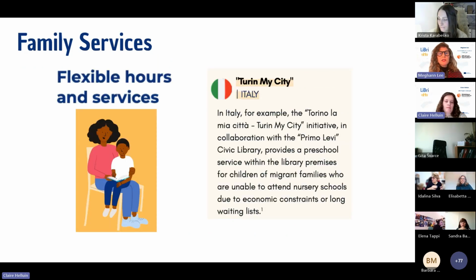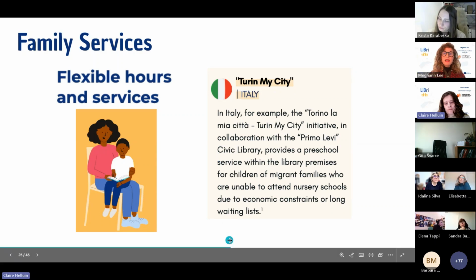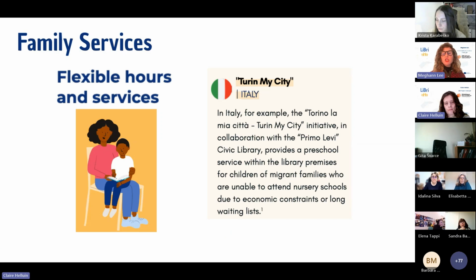So when we think about family services, our first recommendation is to offer flexible hours and services. So families might not be able to come to events during the daytime because they're working, so hosting events on Saturdays for families or hosting events in the evenings. Also, having the ability for parents to not have to sign up in advance can be a very good way to make the event more accessible. So allowing people to show up and to participate in events without advance registration. I'm highlighting an activity in Europe, in Turin. They had a program where they provided preschool services within the library premises for children of migrant families who were unable to attend nursery schools due to economic constraints or long waiting lists.